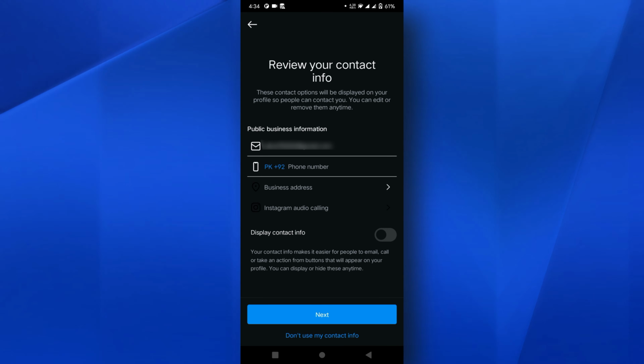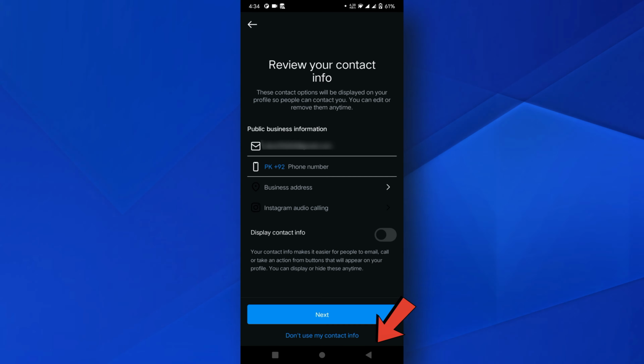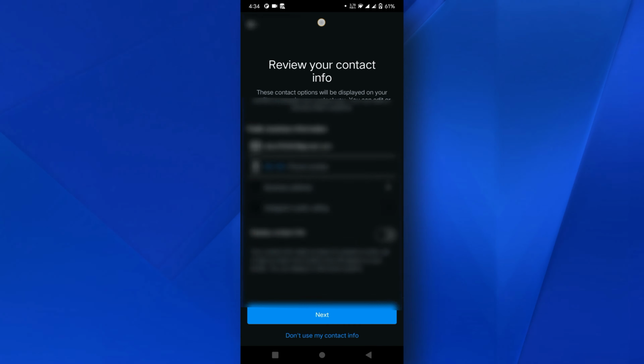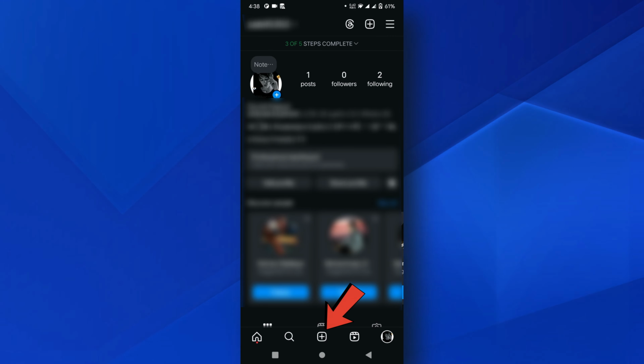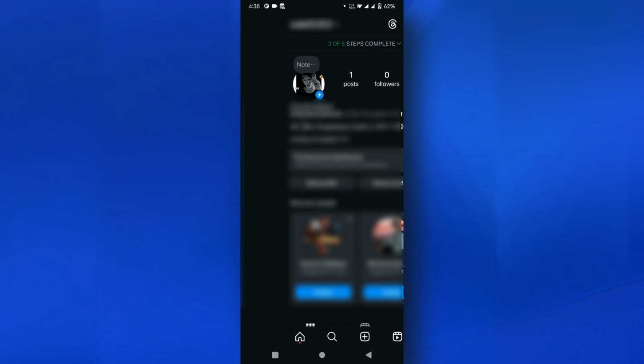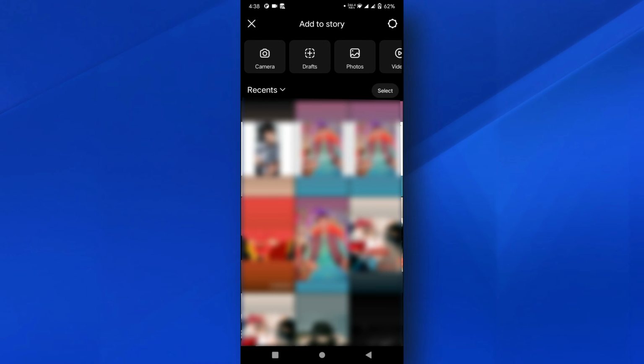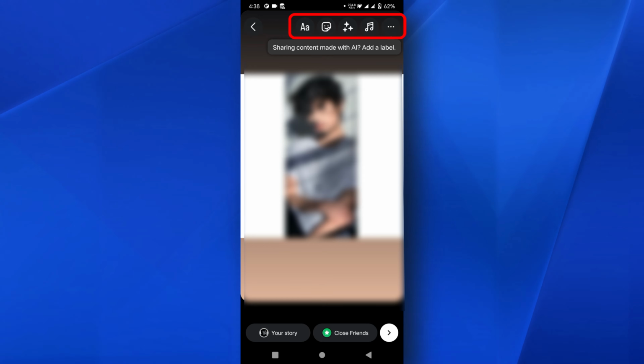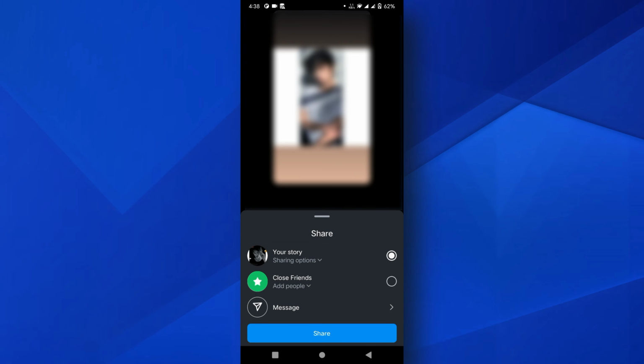Once you've completed the steps, close the options by tapping outside the menu or on a back button and return to your profile. Tap the plus icon next to Add a New Story on your profile to create a new story. Choose a specific photo or video to post as your story. Add any text or stickers you'd like, then tap the next button.